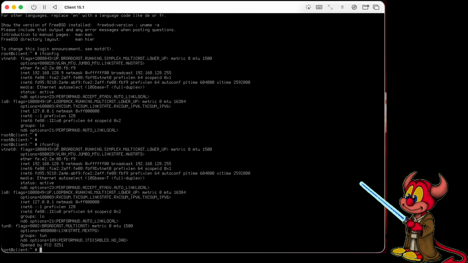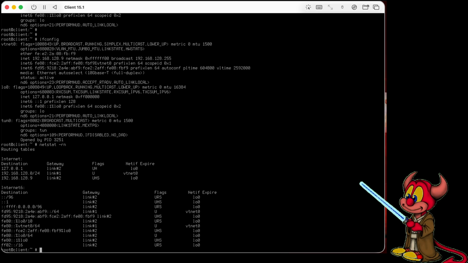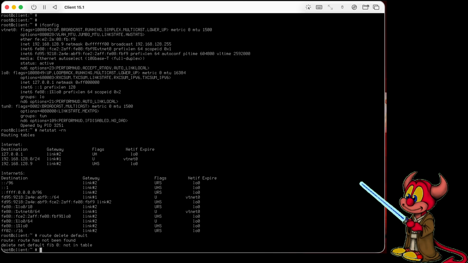What we need now is, because we are using the same interface, so as root, let me see, netstat -r, let's go for numeric. Currently this is what we have, and I don't think that there is a default route, but let's just remove it: route delete default. I think it has not been found. That's fine.